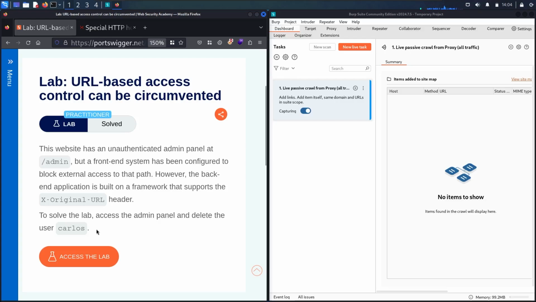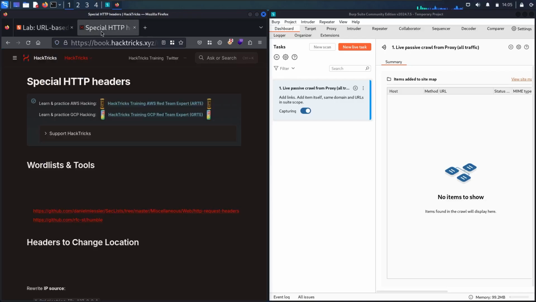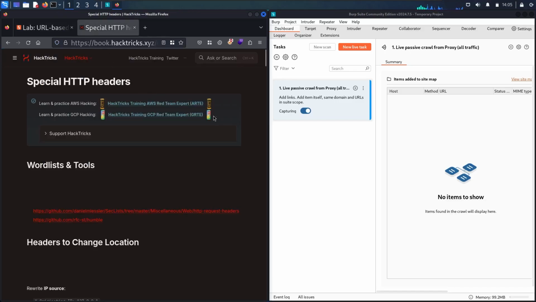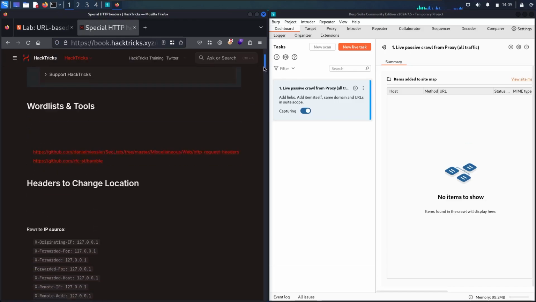Before moving forward, guys, let's talk a little bit about this X-Original-URL header. Let me show you one of my favorite resources on the internet, which is HackTricks' website, and let's navigate to the special HTTP headers in here. Maybe in real life, you don't know that the backend application supports X-Original-URL. So let's go back to the website.